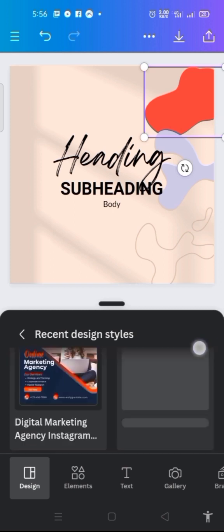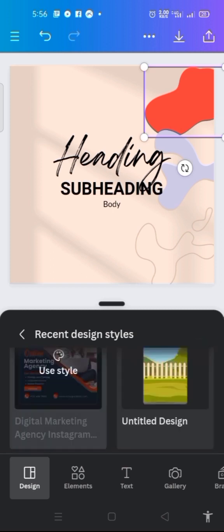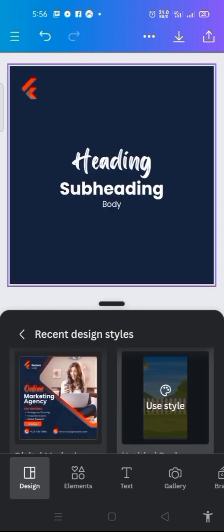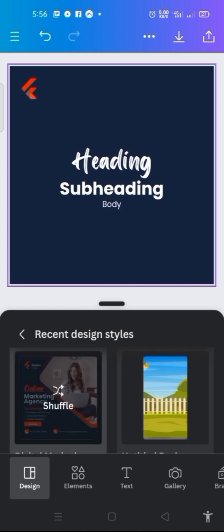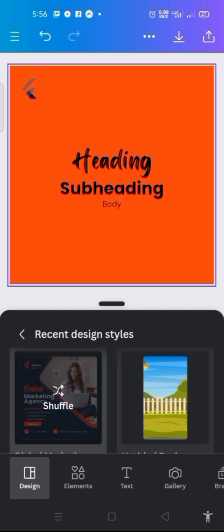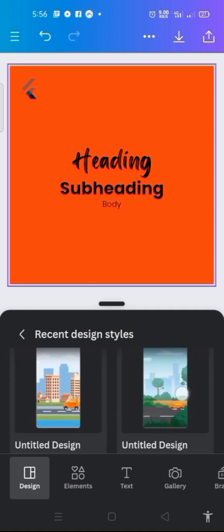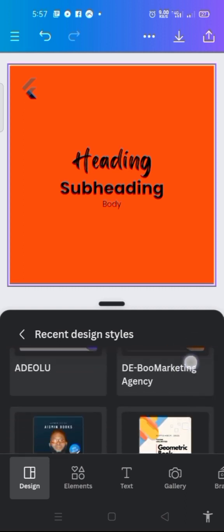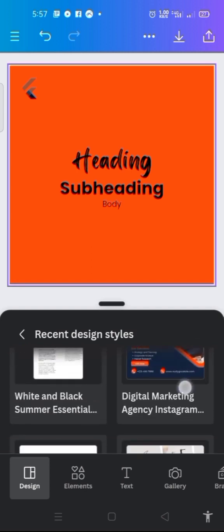Now, let me click on this to make use of the style. Let's see what is going to display. You can see, this is it. Now, let me click on the shovel to have the color of the design. I click on the shovel. You can see, this is the color of the design. Now, let me use another one. Let me click on another one.